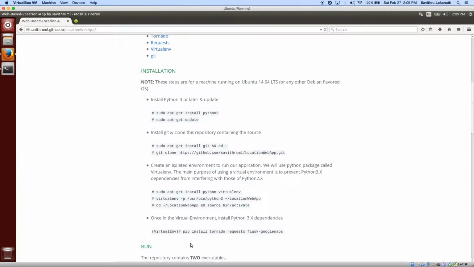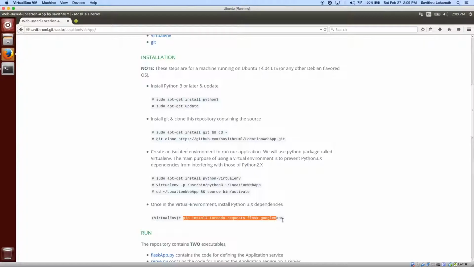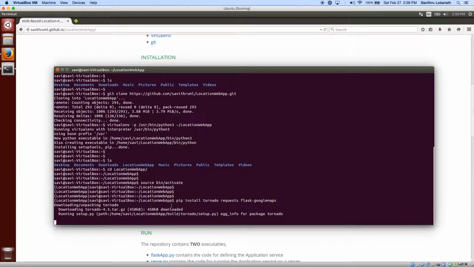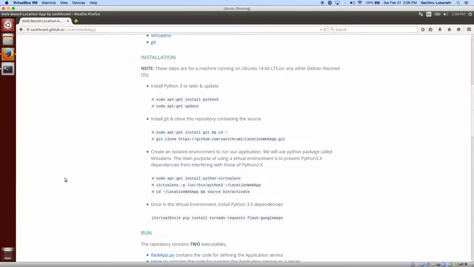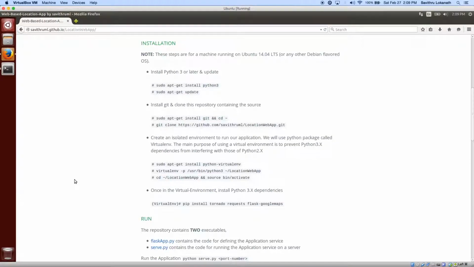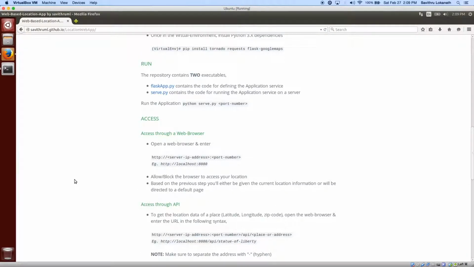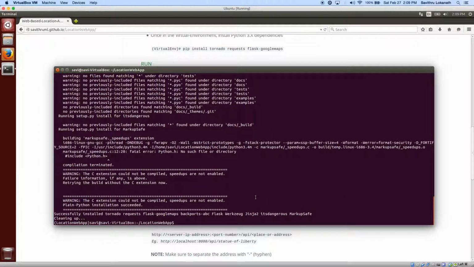And the next step is to install the dependencies. So we have many dependencies here, such as Tornado, which is nothing but an asynchronous web server for Python, Flask, which is nothing but a micro framework for Python, and Requests, which would provide us with all the HTTP libraries. Now once the installation is complete, we shall now run the application.